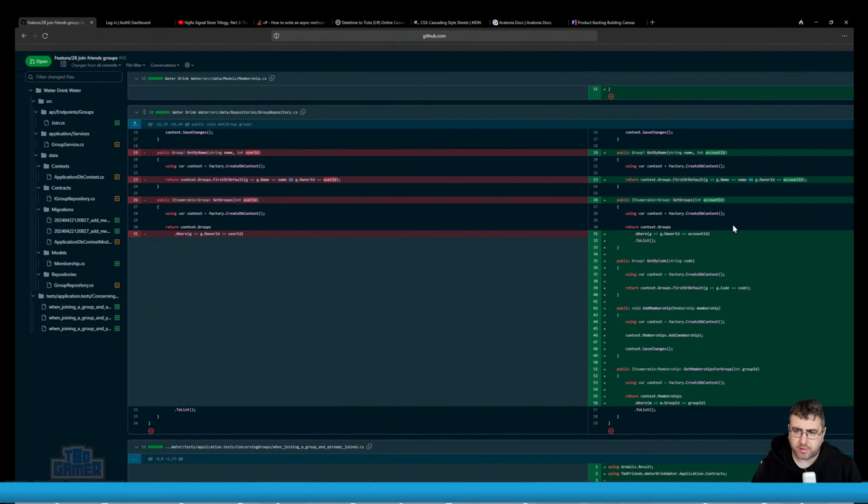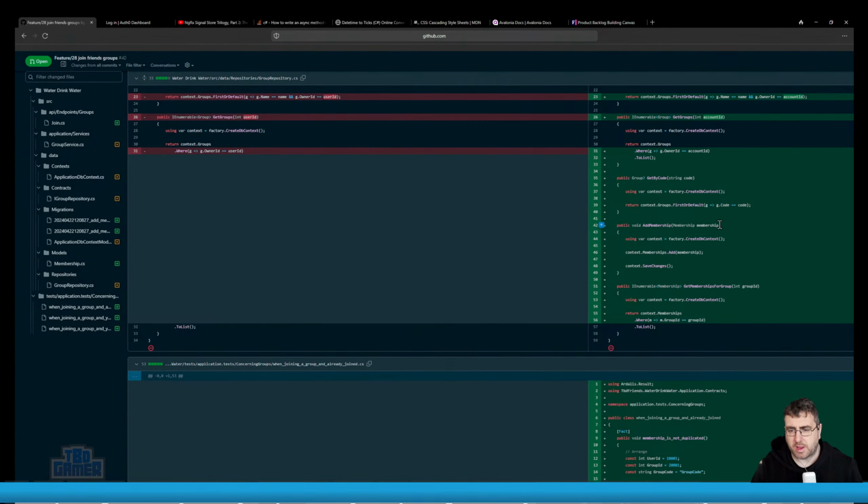And then the methods on the actual repository, which are pretty simple. Get the context, and then we obviously changed get by name because we changed user ID to account ID. But the other methods were get by code, add membership, and get memberships for group. They all came in. They're simple.